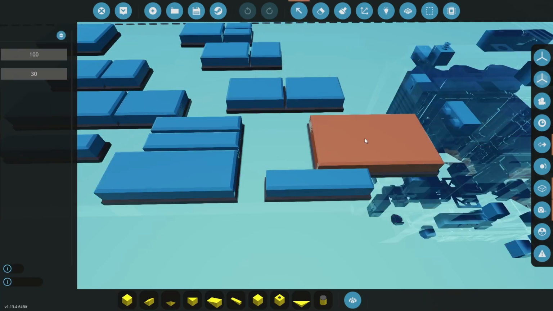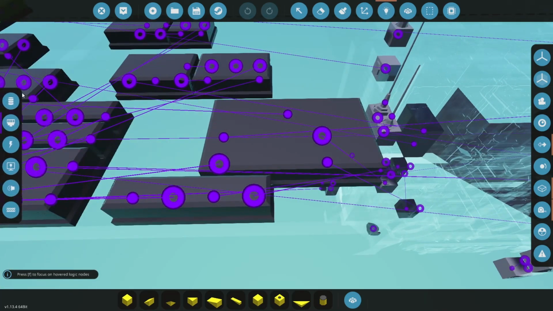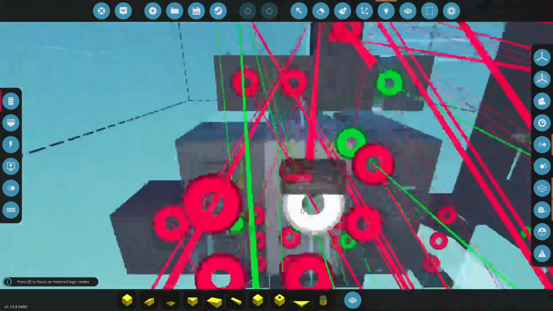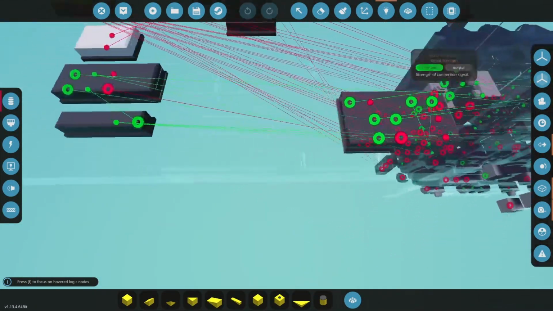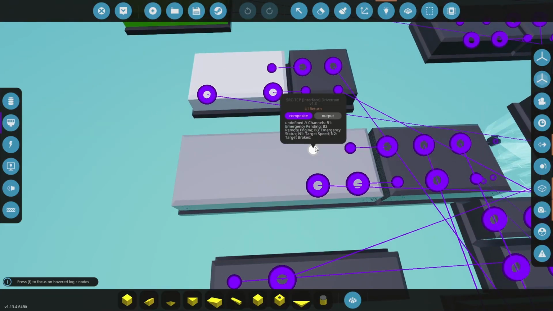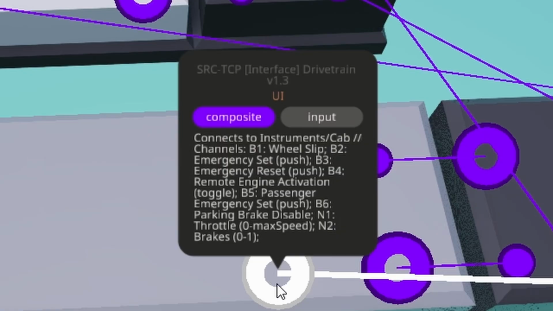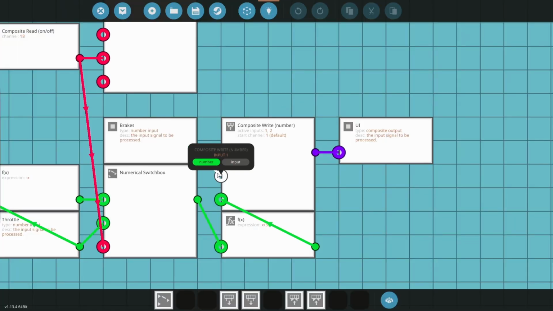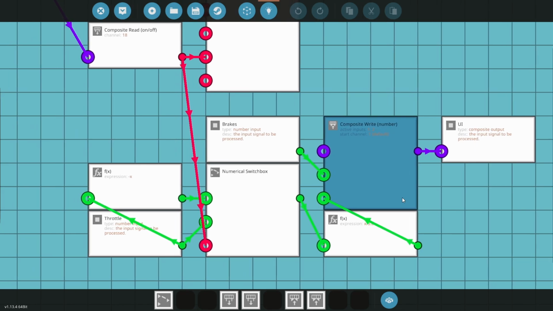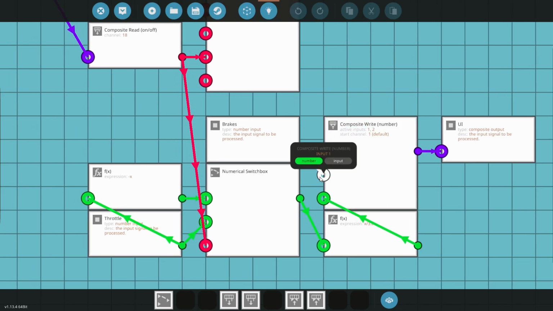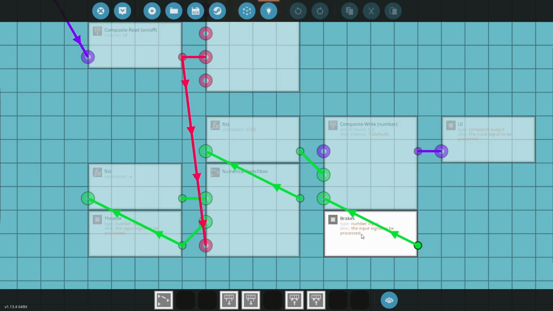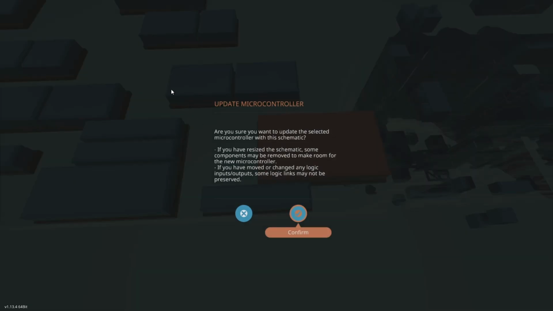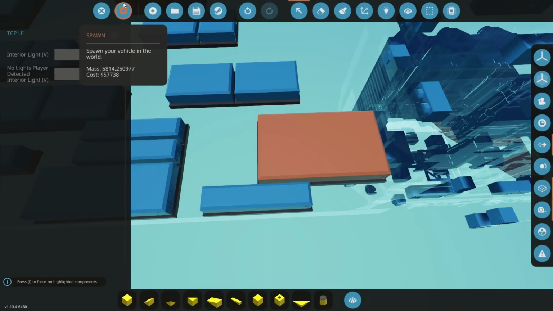My controller here, the TCP UI, is bringing in the throttle and the brakes, and the UI is expecting the throttle on number 1 and the brakes on number 2. So at some point, I remember they swapped these around. So throttle goes up there, brakes comes down there. Throttle on number 1, brakes on number 2.